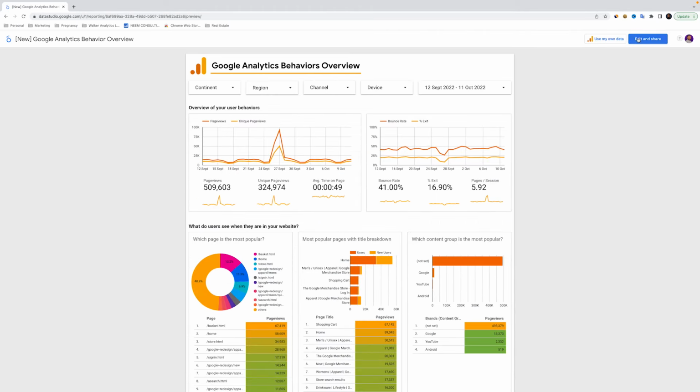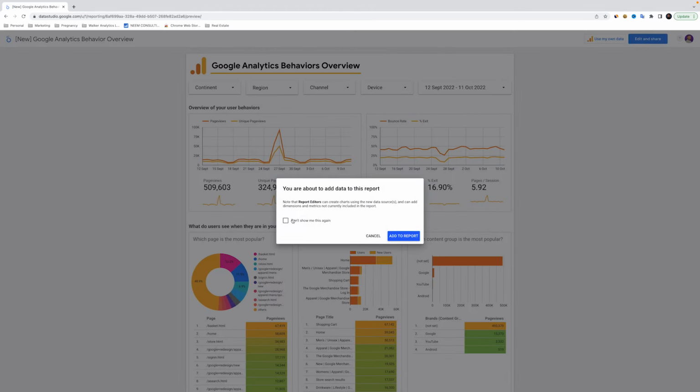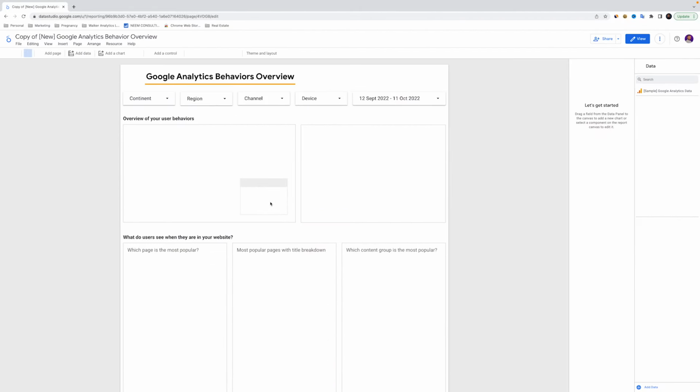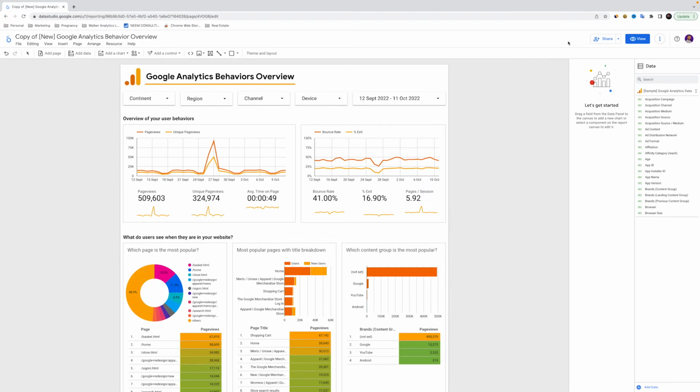You can also edit and share, so you can edit and then add your own data to this report, which essentially kind of makes a duplicate of it. So if we click add to report, we now have this report within edit view, and you now have the option to make changes, move stuff around, essentially make the dashboard your own.